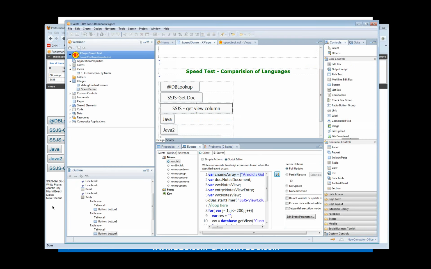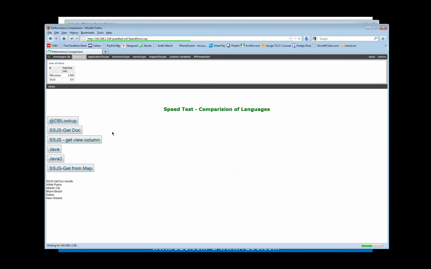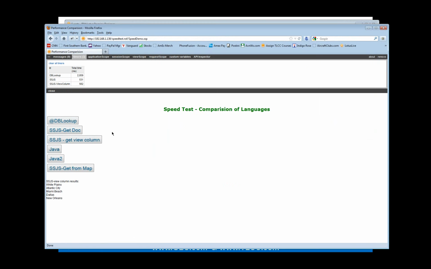Okay, so let's go look at that. So that's actually about the same speed, if anything, a little slower than opening up the document and getting that. So they're about the same. So there really wasn't a performance benefit there.